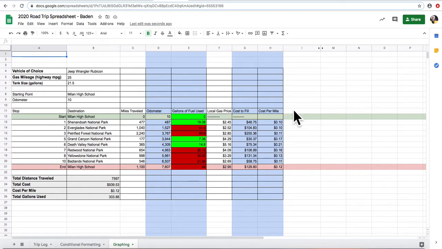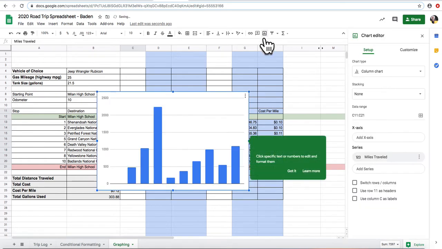So the first thing I want to do is see, as a whole piece of my trip, the miles traveled, how long each leg is as a portion of my trip. So I'm going to highlight all the cells under miles traveled. I clicked and dragged. I'm going to go to insert chart, and I'm going to wait. Now it's going to bring up my chart menu.